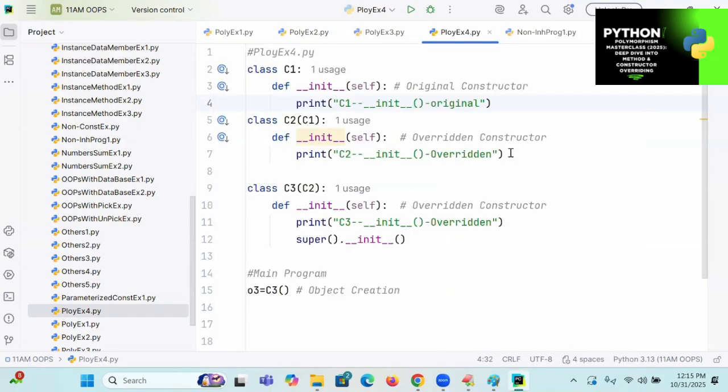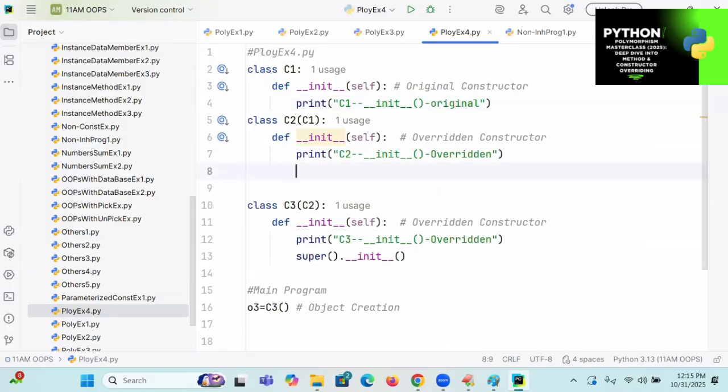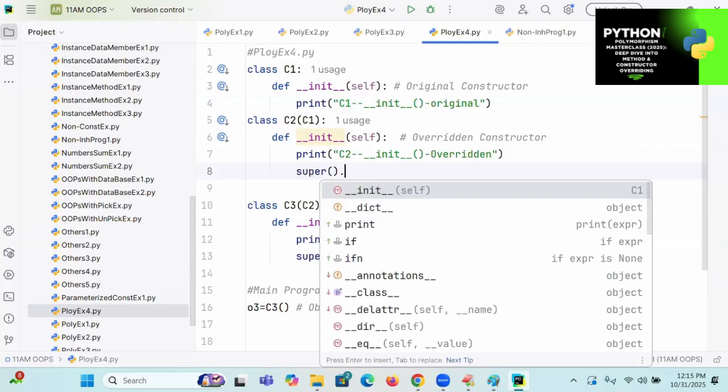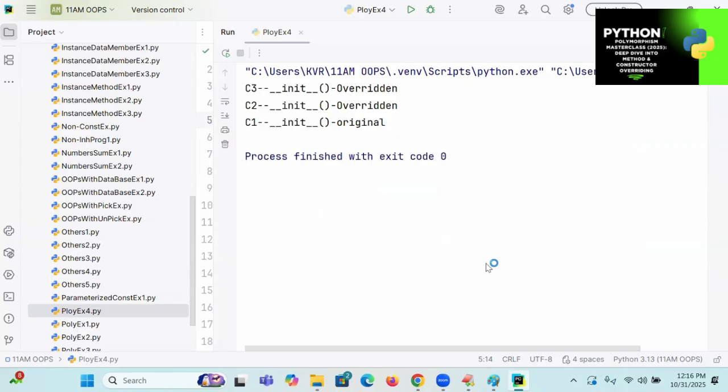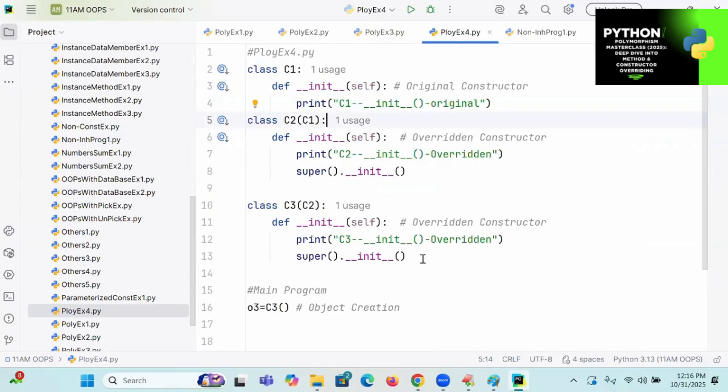Next, what do I want to do? C3, C2 want to call what? How? Super of dot __init__. Is it calling the above one or not? This is the super of approach. But what is the problem with the super of approach? The bottommost derived class cannot call the topmost class when there are intermediate classes. So I will go to which approach? The class name approach.